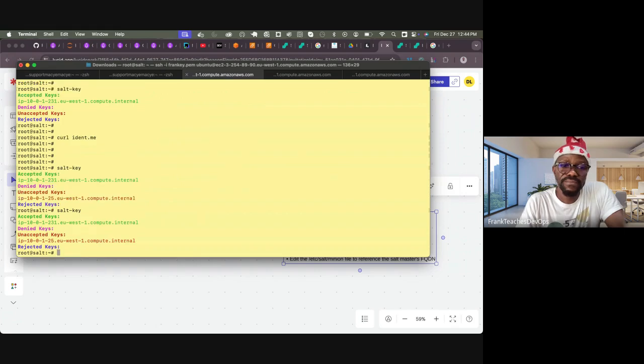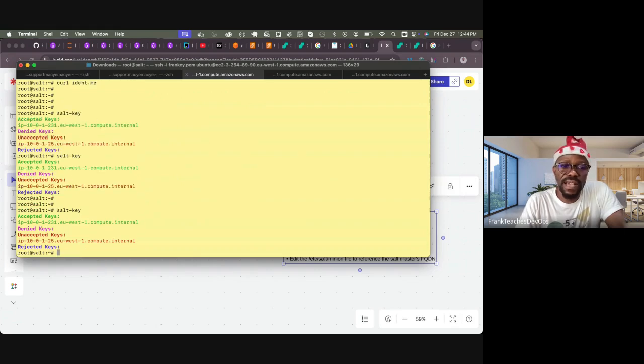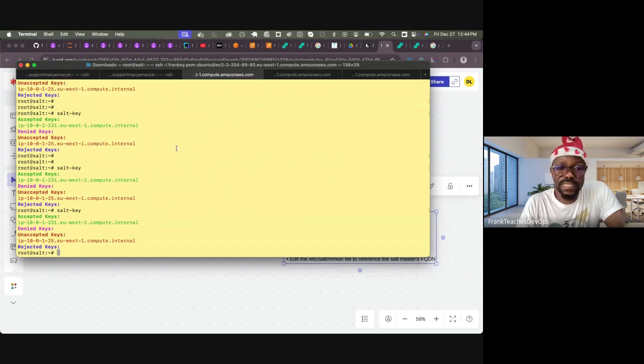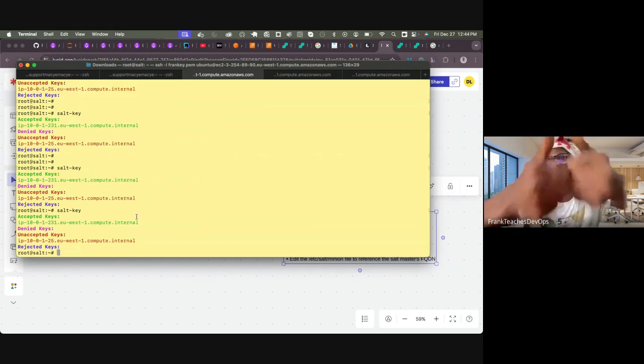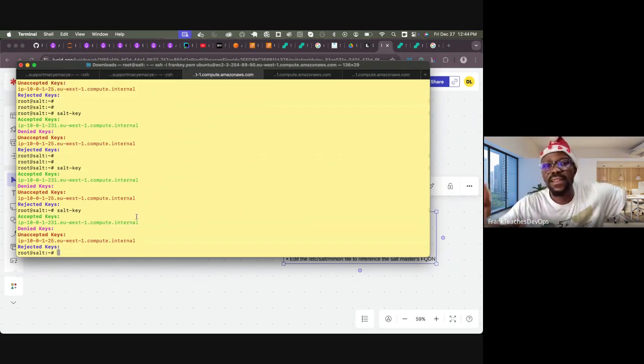The salt-key doesn't change, so I'll just accept it that way, guys. We're supposed to do all of these before now, but I needed to show you the errors that you encounter if the master is not well defined, right? It's not well pointed.